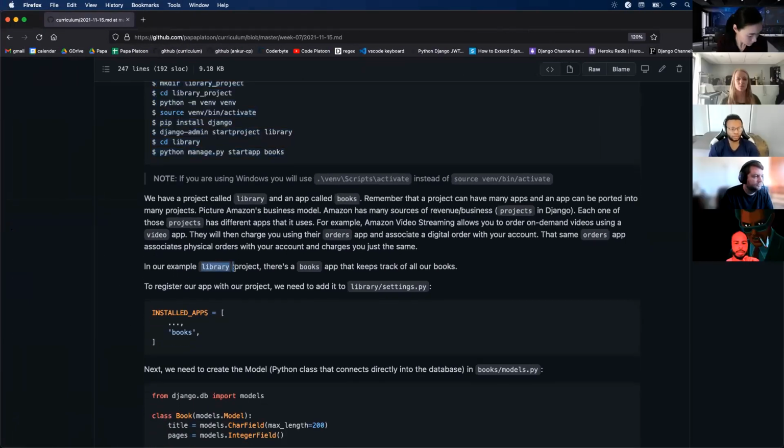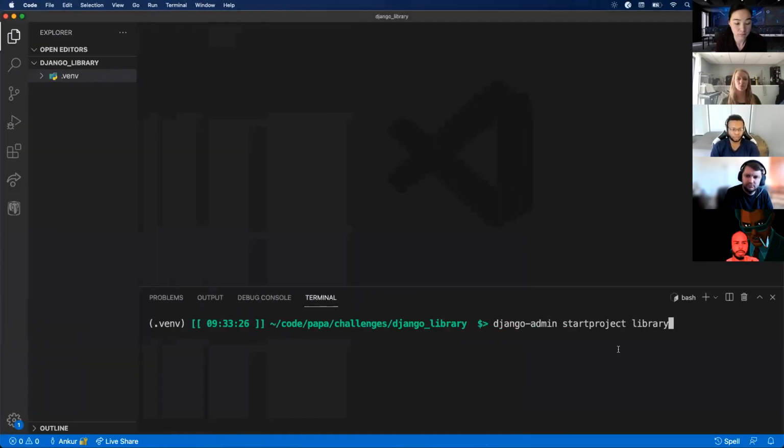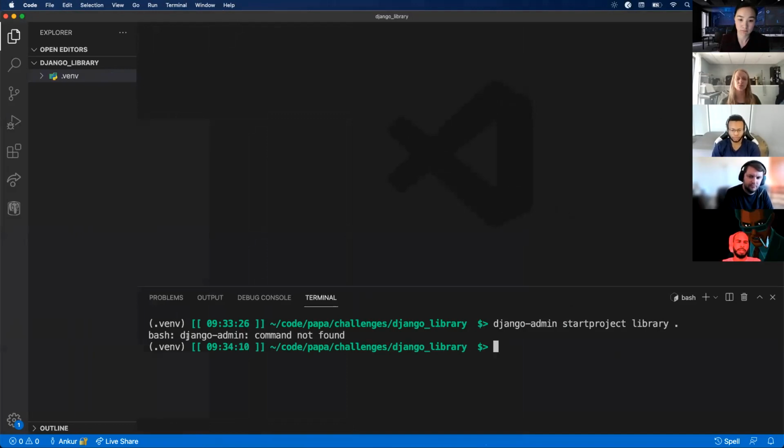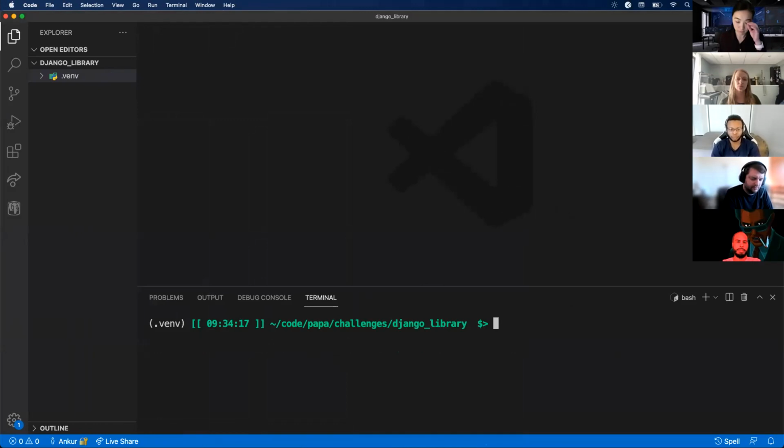Yep, library it is. You have to install Django first. Yes, that was my bad. But let's actually try running it. You are right, I don't have Django installed. So django-admin startproject library. It's probably going to complain that it doesn't know what I'm trying to do here. Yeah, it says, hey, I have no idea what django-admin is, and that is because I've not installed Django. Yep, definitely forgot a step there.